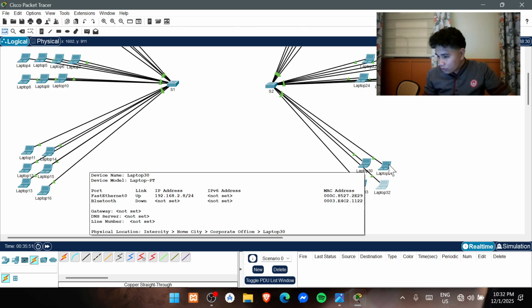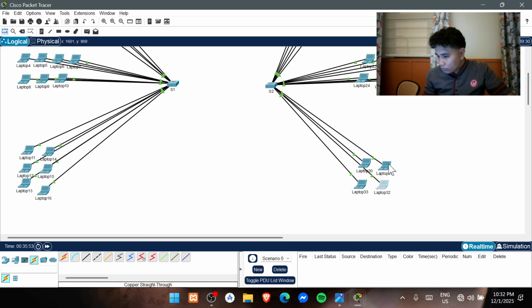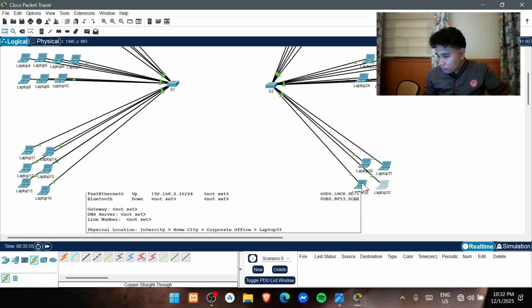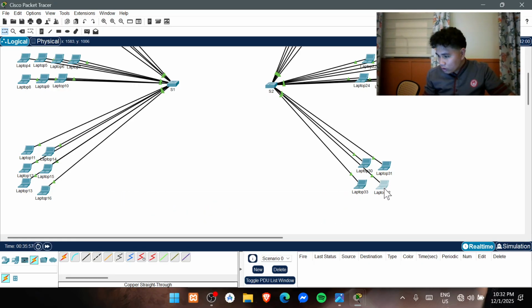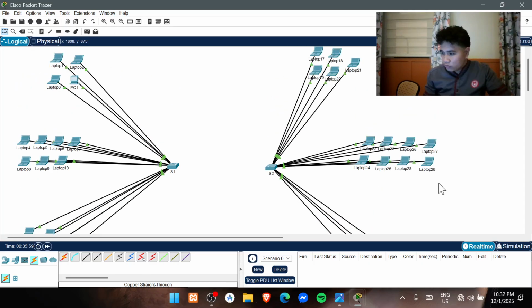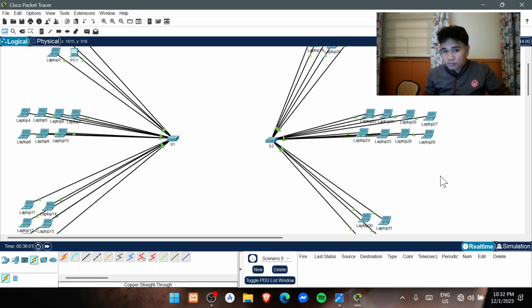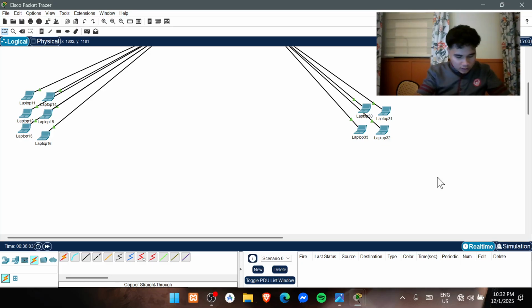The 8, 9, 10, and 11. So we're correct. And now let's put security measures in our switches.